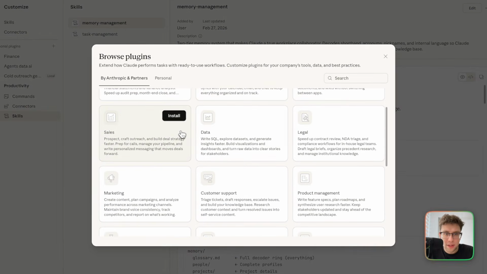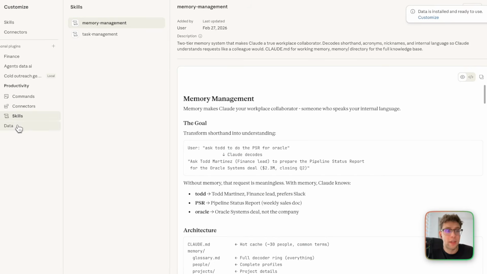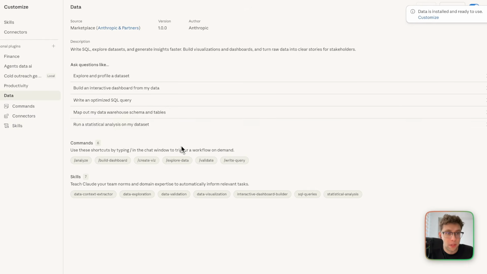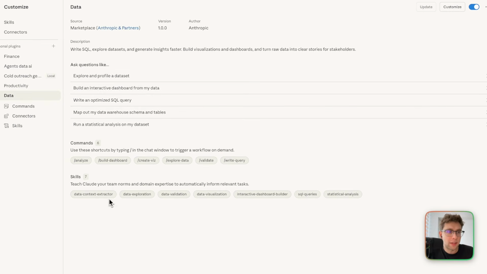But maybe let's add another plugin, so we can browse the plugins. For instance, let's go ahead with data, because I believe we are going to be able to create some specific files. We've got many more commands. For example, we can explore data, write queries, and build a dashboard, which is interesting. We are going to build a dashboard in this video, and this is a more appropriate plugin to show you because we've got many more skills and commands. Once again, we've got the questions, commands, and skills.